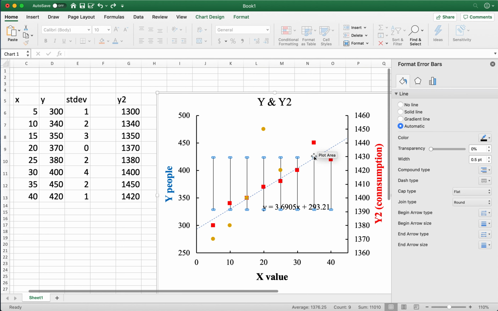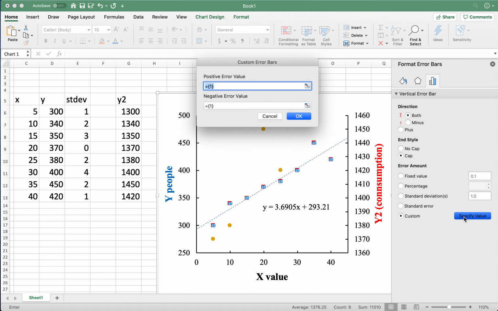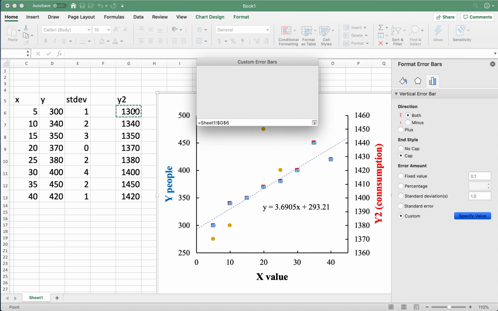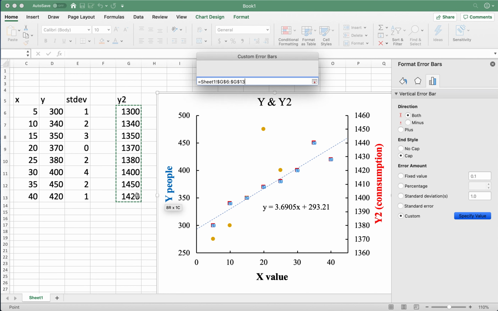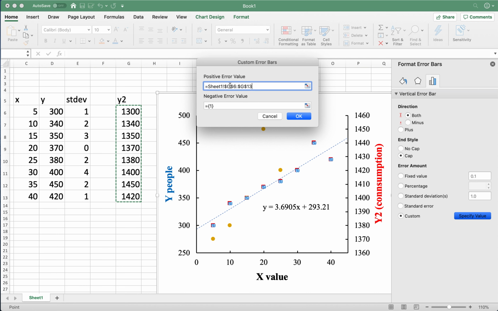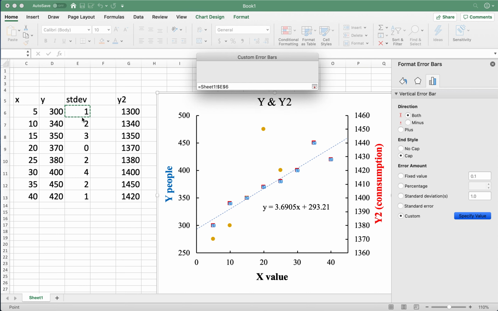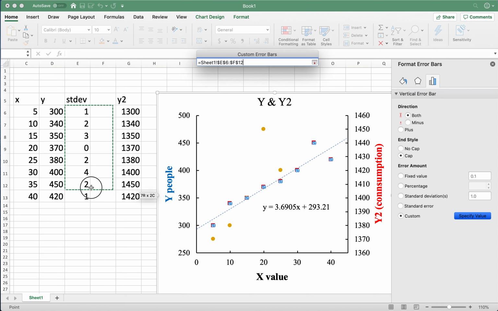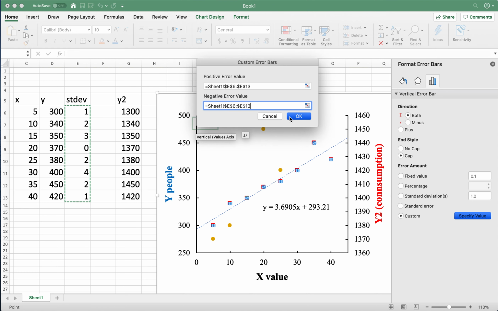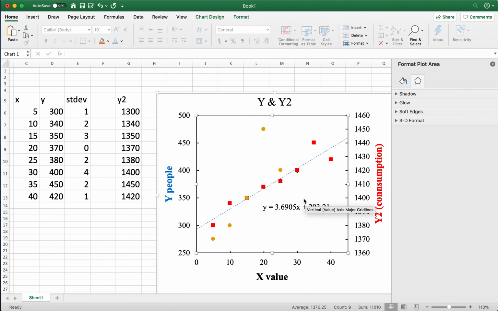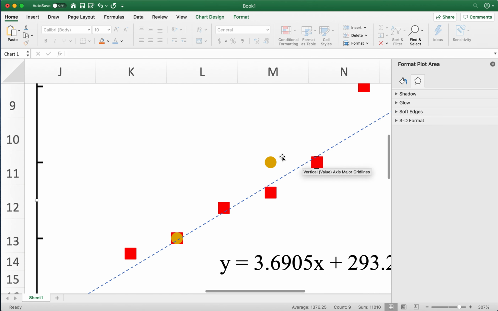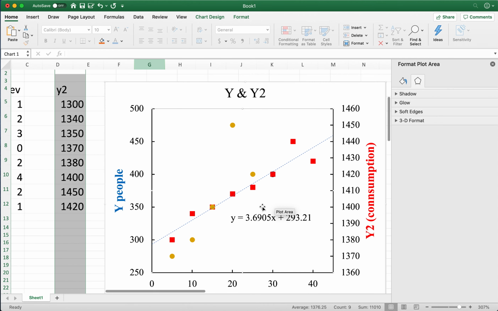And let's format these error bars and add a custom value, so we can specify the value. So I can specify the value from here to here. No, I think it's from E to E. Can specify the value again here. I press OK, and you can see that there are some standard deviation values that have been included here.